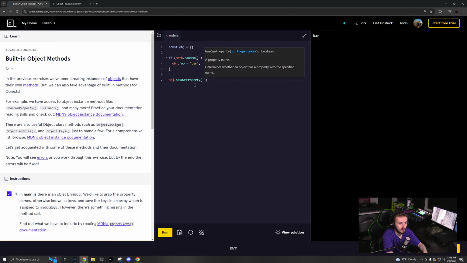object.hasOwnProperty bar or foo, it would recognize as safe because hasOwnProperty exists. But if you do .foo, it'd be like, hey, this could be undefined. You have no idea. The compiler doesn't know. And so that's just why you'd use hasOwnProperty.